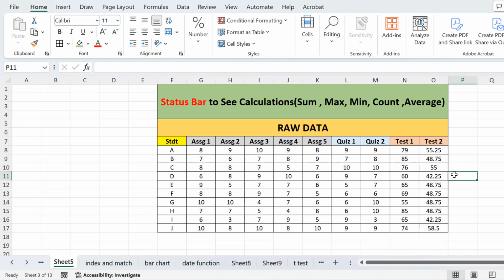So this is all about the status bar that you can use to look at the sum, maximum, minimum, count and average values of the data in the worksheet.